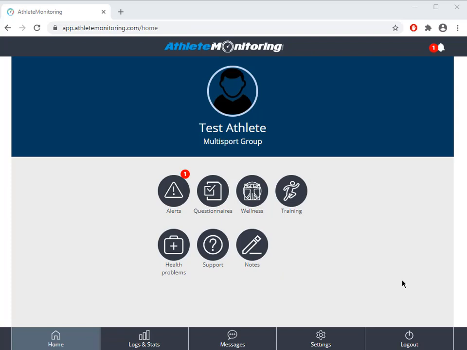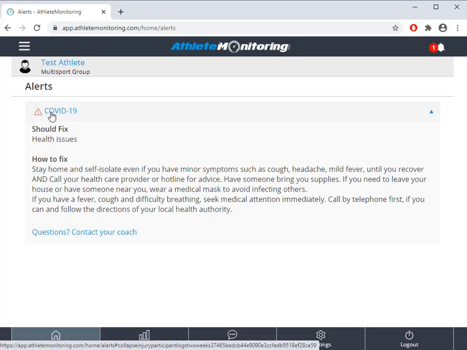Once you have completed your COVID questionnaire, you may see an alert on your app. To view the alert, tap the alert button, tap the title, and then read the instructions.